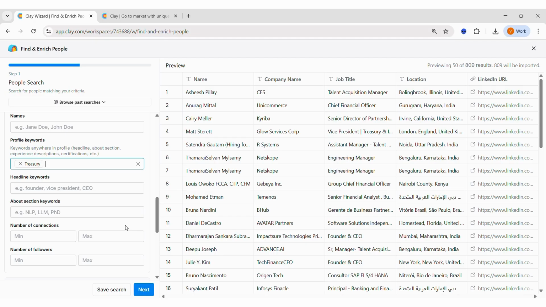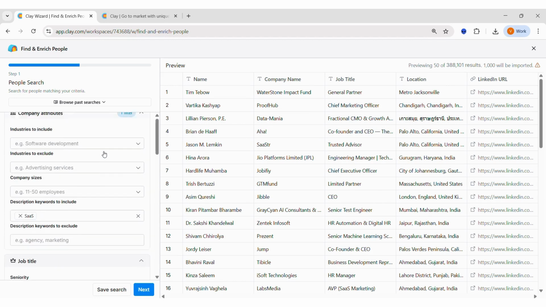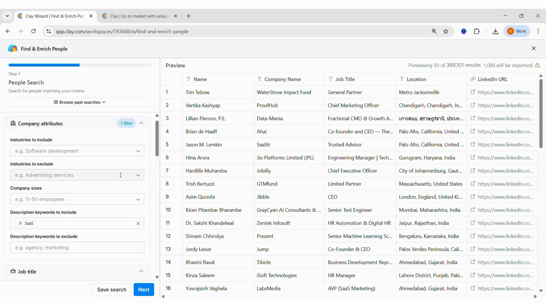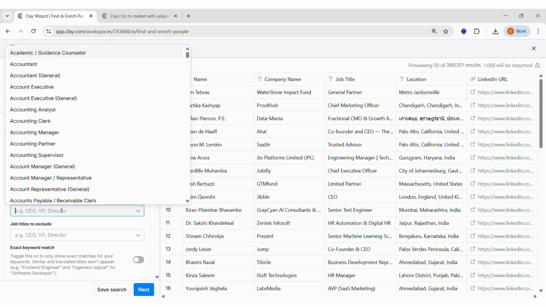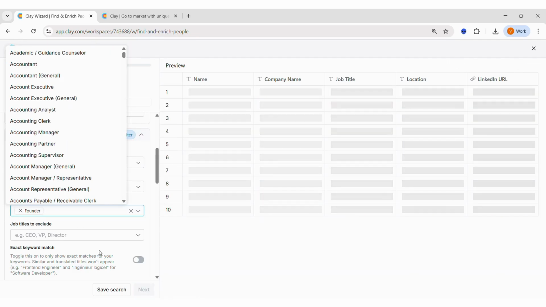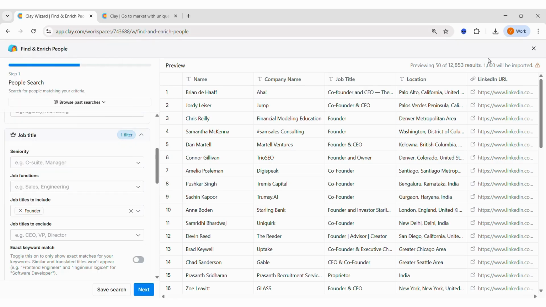So say for example, I'll create a couple of filters, and what I will do is that we have this table over here. Okay. So I've taken, say, the description as SaaS. Let me take the job title as founder. And then let's check what is the sort of output that we are getting. So here we're getting more than 12,000 results.